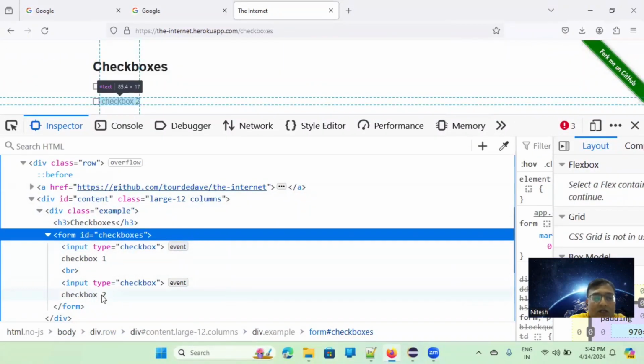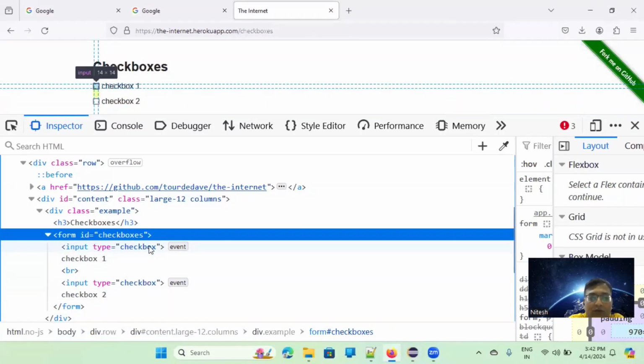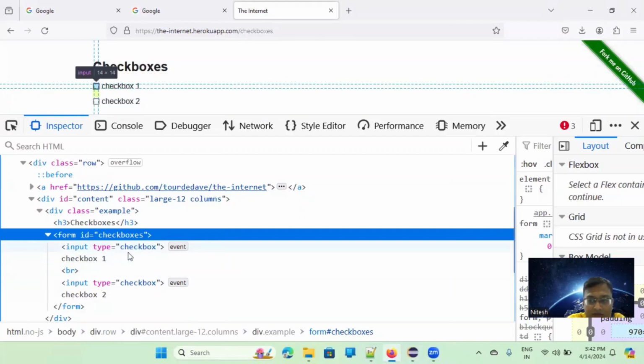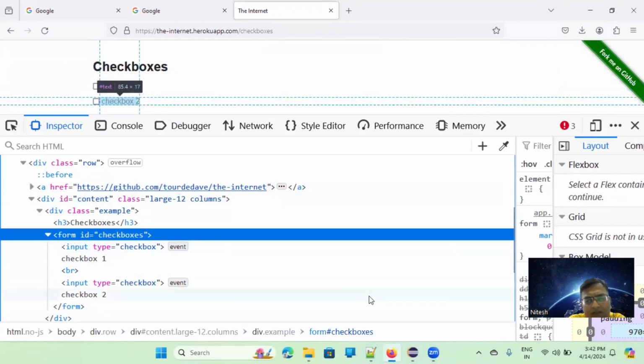And this is just one kind of checkbox. You may see some other kind of checkbox where role is equals to checkbox is written in the attribute. Okay, I'm repeating, role is equals to checkbox or type is equals to checkbox. This kind of attribute you will see when you automate generally. So let's automate this thing.